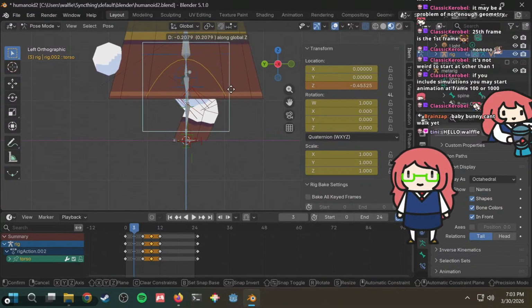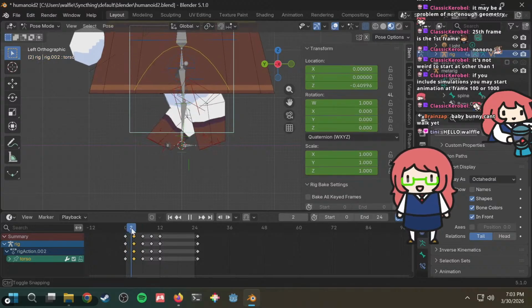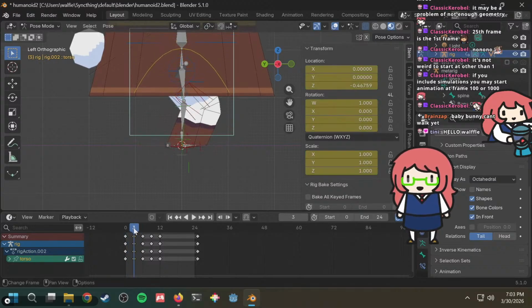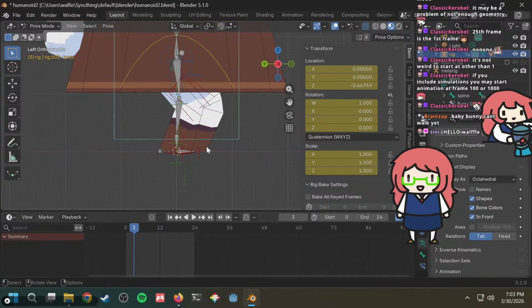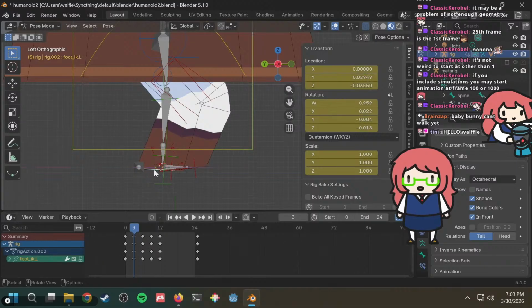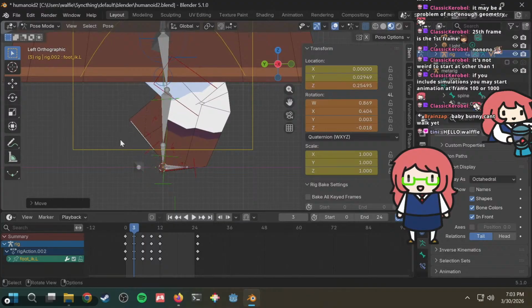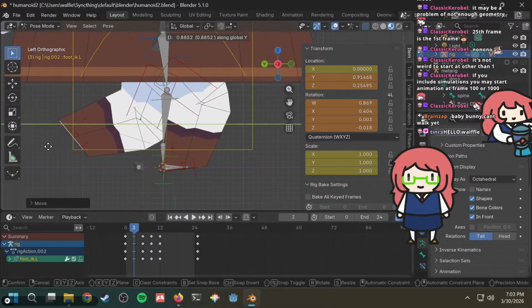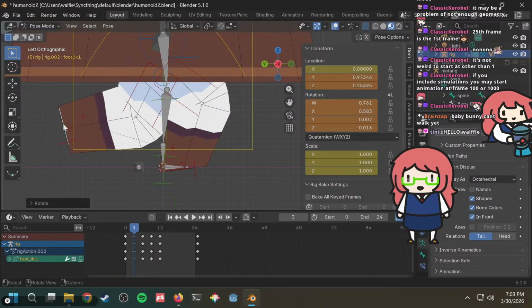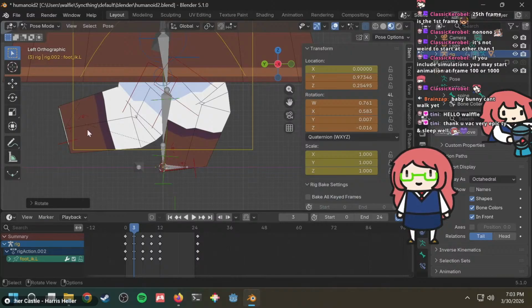Okay, so you lower this slightly. And you add a keyframe. Okay, and then the legs. And then you update the legs. Okay, so the down pose. This right here. You rotate it. Grab it. Move it this way. Sure, but this one is like still a little bit in contact with the ground. So maybe like this.